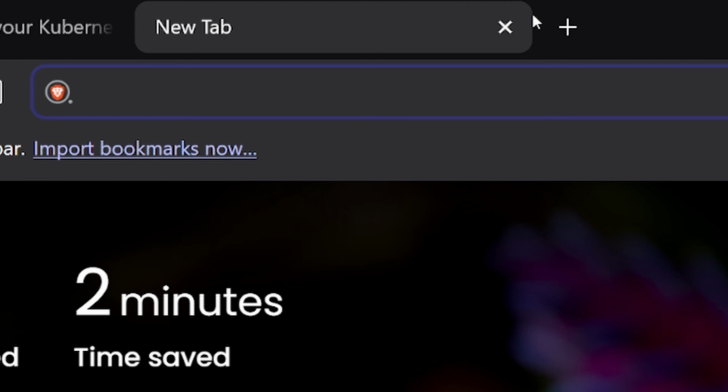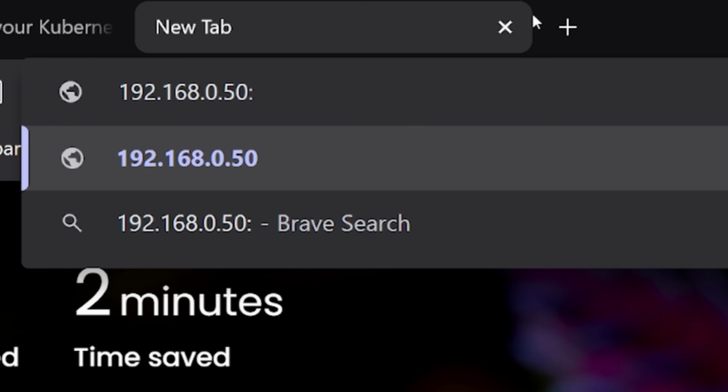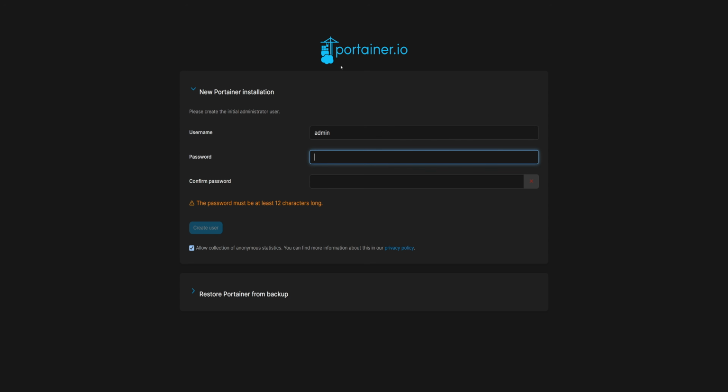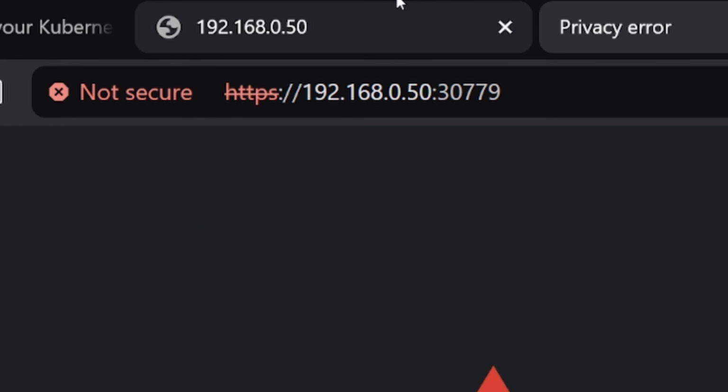Now let's try to access it through the browser. We can access Portainer using the IP address of the VM followed by colon and the port number 30777. With that, we are able to access Portainer's initial login page. If it doesn't load right away, give it a moment and then refresh the page. Sometimes it takes little time to initialize. If you want to access through HTTPS, you should be able to access it on port 30779.